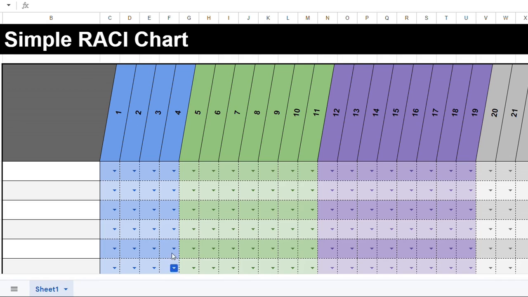First one is the simple chart, where you just put person or team name in these top cells, and then the tasks on the left side here. And then you simply pick from the drop down whether the person up the top is supposed to be responsible, accountable, consulted, or informed about each task.